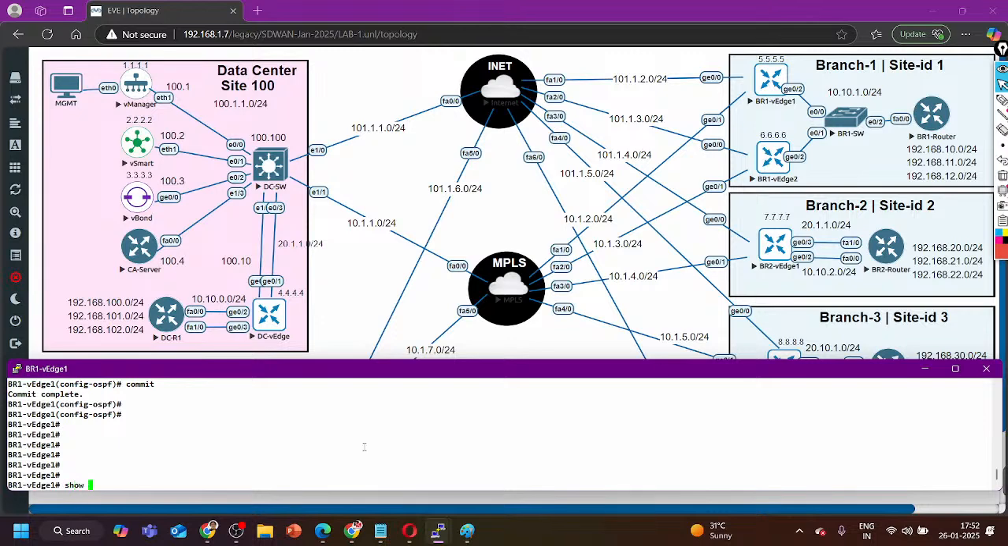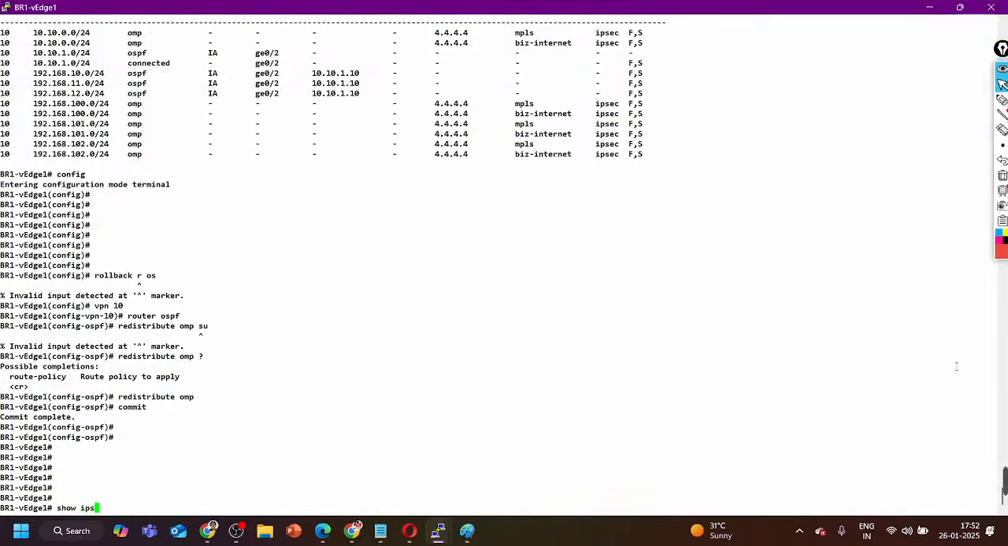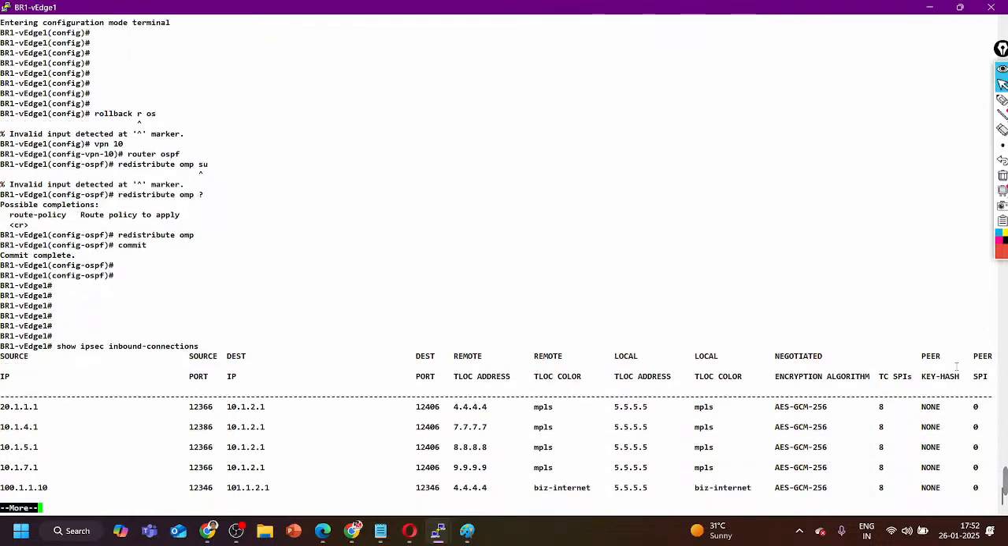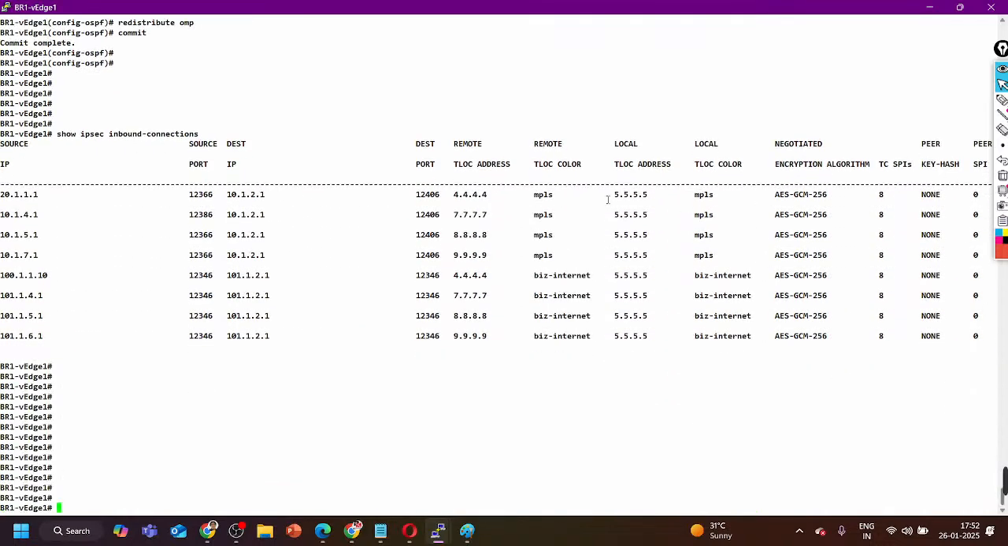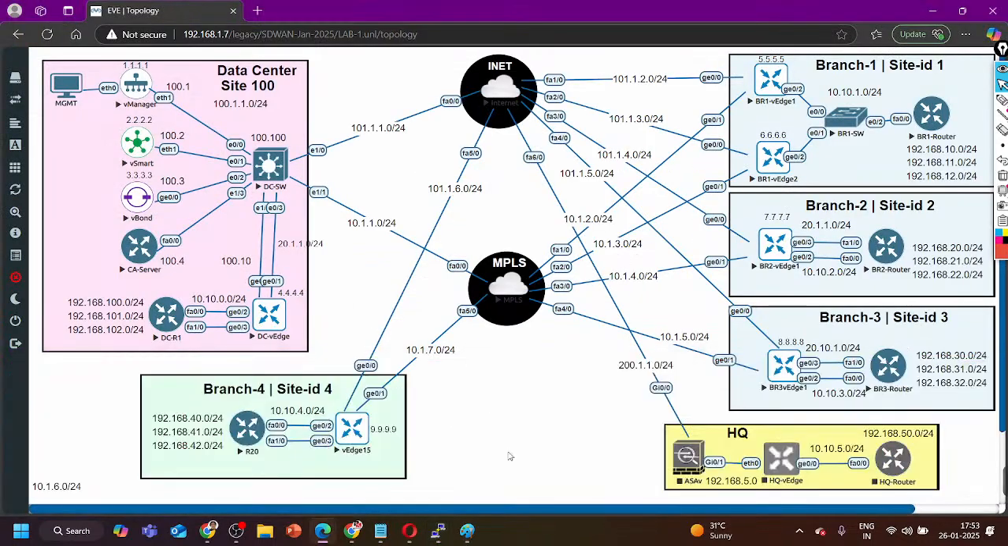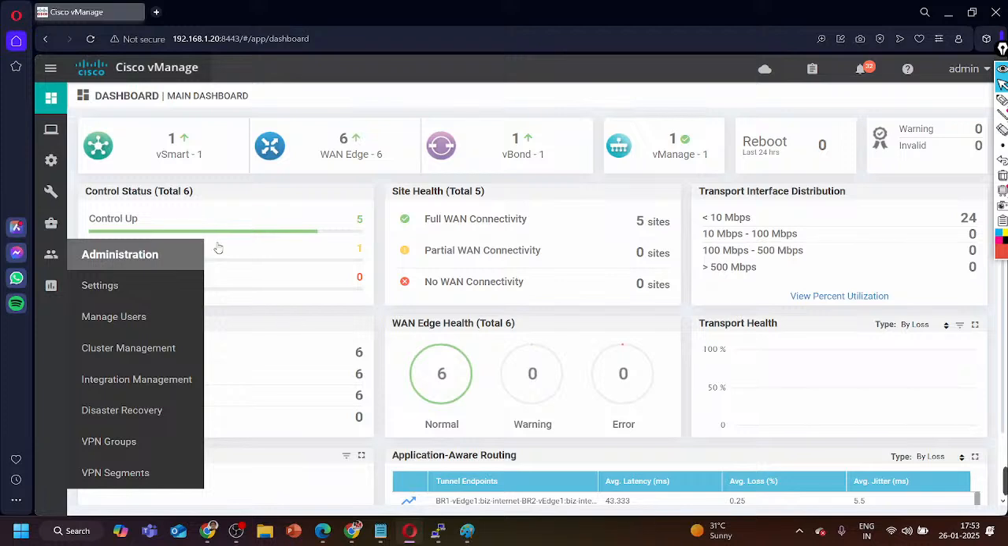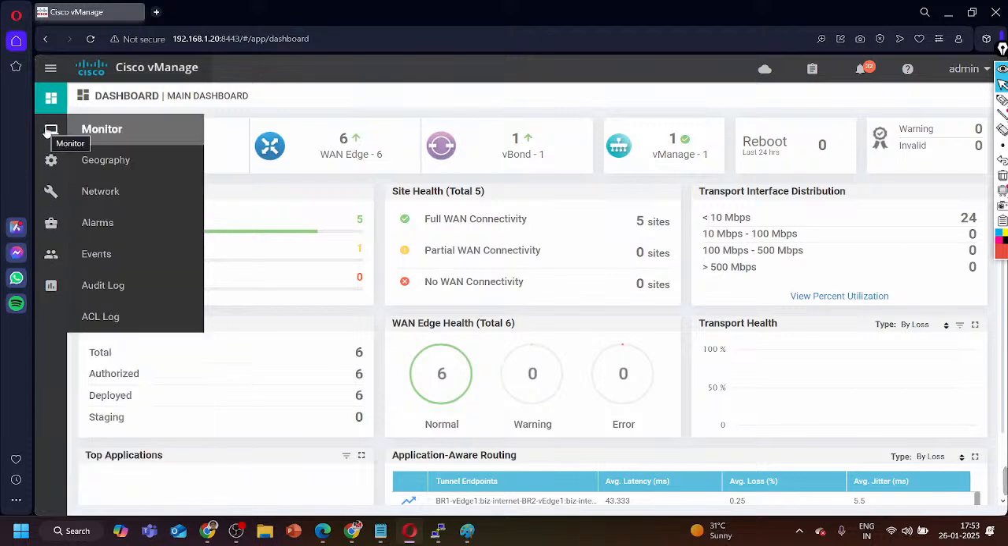You can verify it. Show IPsec inbound connection. So between 4.4.4.4 and 5.5.5.5, how many IPsec sessions are there? One is this one, our MPLS, and one is this one, our internet. So it is doing what? Load balancing. How can I verify the load balancing? From the vManage we can verify it.